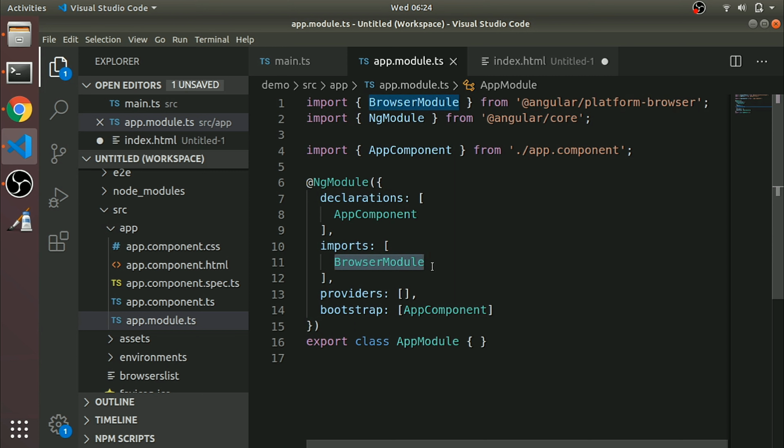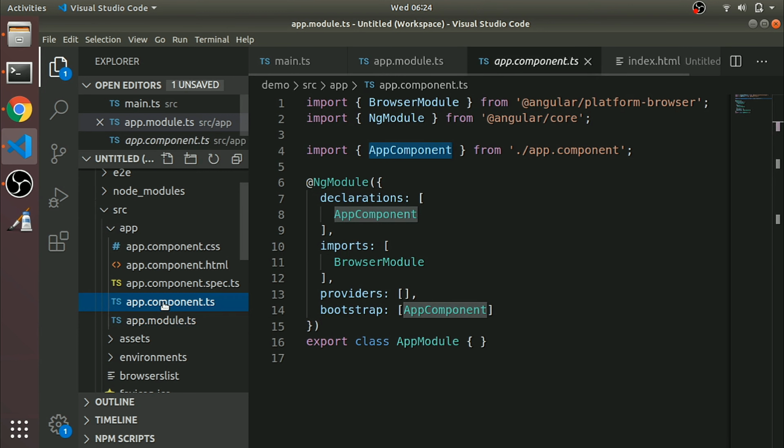Then providers. Providers are the services. So if we have any services, you need to register them here. We'll discuss those things in detail in our next upcoming tutorial. Then Angular reads bootstrap. It will read a component. So let's quickly open a component.